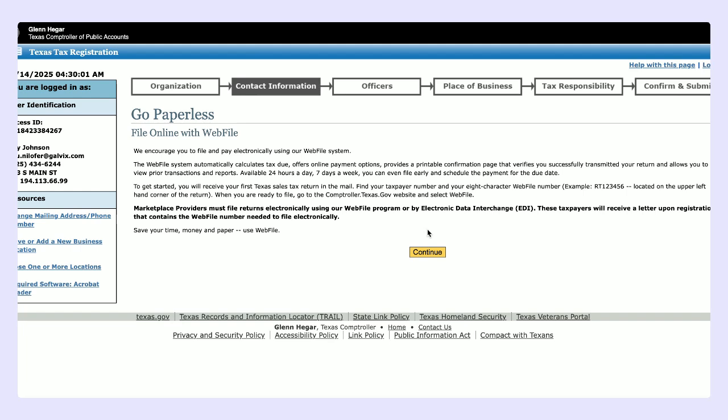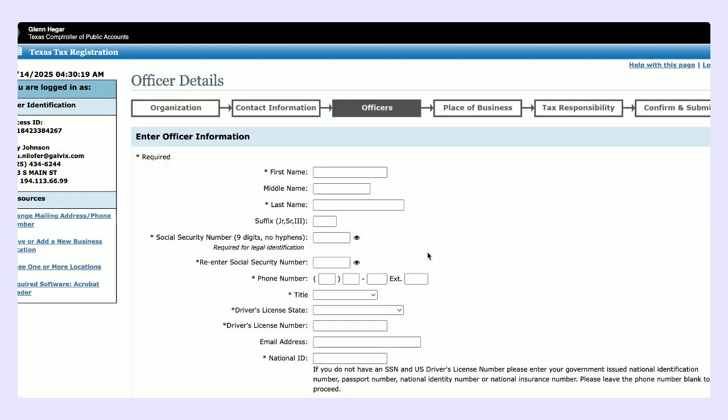Okay, now we've arrived at the Go Paperless section. So this is the section where the state basically encourages you to file online using their web filing system. You can go ahead and read these details about it and continue.